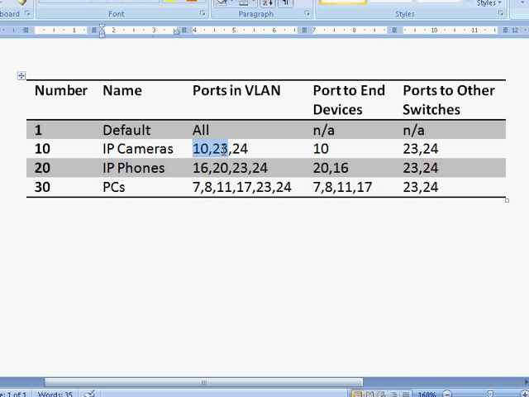Now the ports in that VLAN are listed here. It's important that we list every single port which is in that VLAN, and it's important that we recognize that any port which connects from one switch to another switch, in this case ports 23 and 24, needs to be a member of every single VLAN so that it can add the labels, add the tags, to those VLANs.